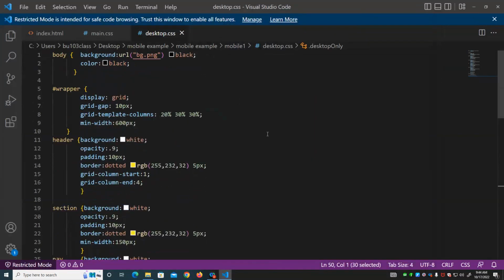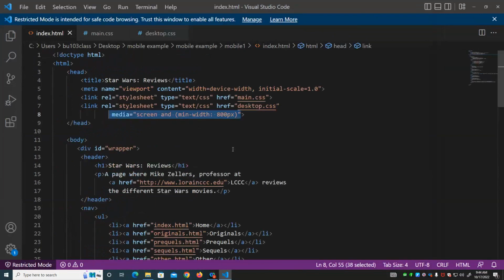Now, this particular technique is called the mobile first technique. All right. It's mobile first because our style sheet that gets applied on every machine, on every device, is the mobile style sheet. And then we add things that overrule it for a desktop. Mobile first is the approach that you ought to take when you're starting something from scratch.